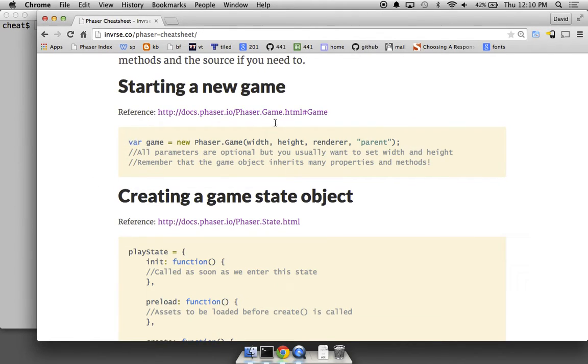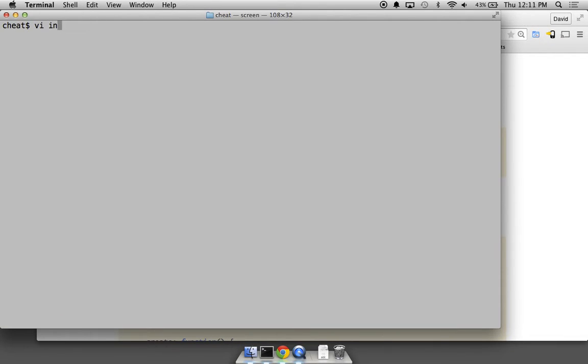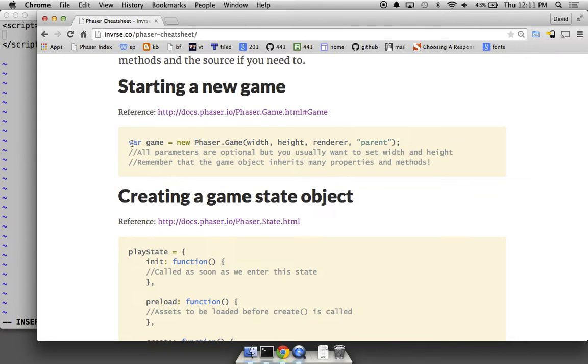So here we go. This is creating a game object. You use the constructor, use the new operator, and with this game function, Phaser.Game is a constructor. So let's see. I'm going to do it like this. So here's an HTML file. It actually works just with a plain script element. It's pretty neat. Well, let's take a look at this here.